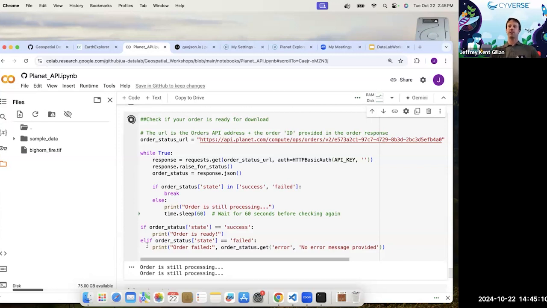Yeah, I would love it if they just had the entire catalog served up as COGs that you could just stream. But I'm guessing at the volume that they do things, that might be difficult.